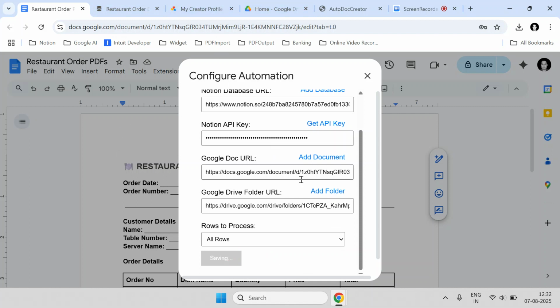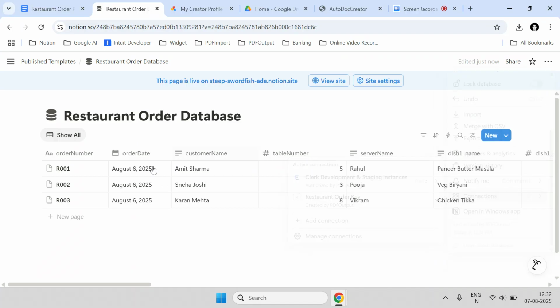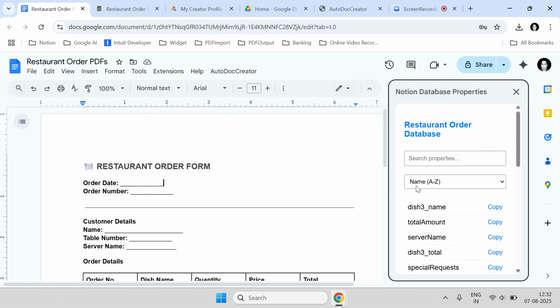So now I can start generating the PDF files for this. Click on OK. So before we start generating the PDF files, we obviously need to map the Notion properties. So click on Show Notion Properties, and it will automatically showcase all the corresponding Notion database columns inside this Google document. So you can see it is showing me all the columns which I've added. I need to map all the properties one by one. So first is the order date.